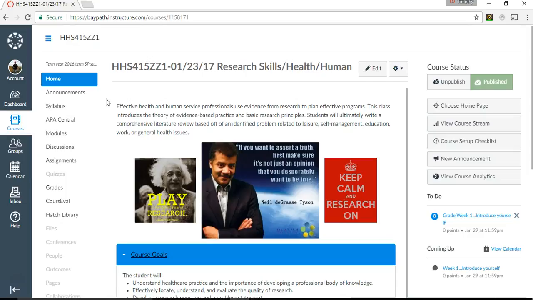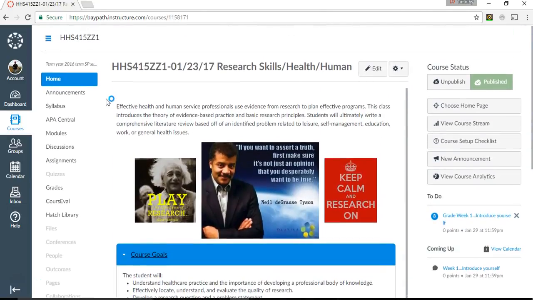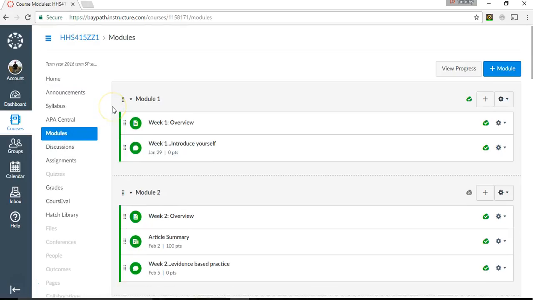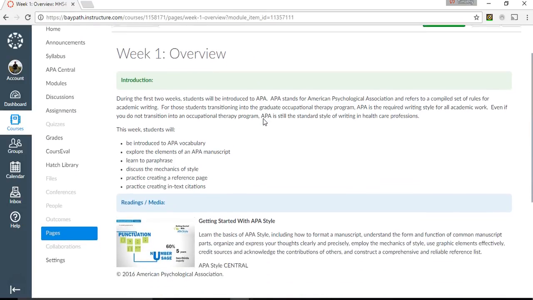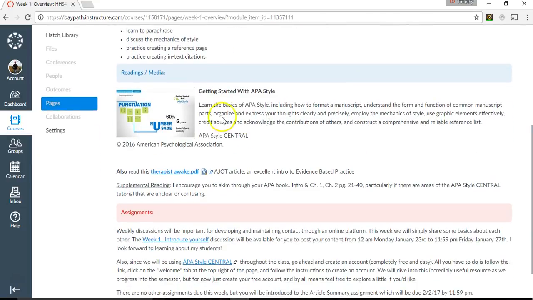So I'll just take you through an overview of the course. Obviously, this is the home page. A lot of you have probably already seen it. If you go into modules, this will look a little different for you because, as the instructor, I have access to everything that's not published. So for now, you can probably only see Module 1. Going into Module 1, this gives you an overview of Week 1, what the focus is going to be. Here's your first reading.